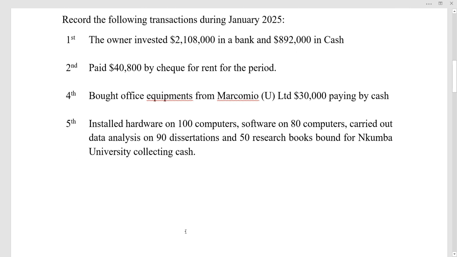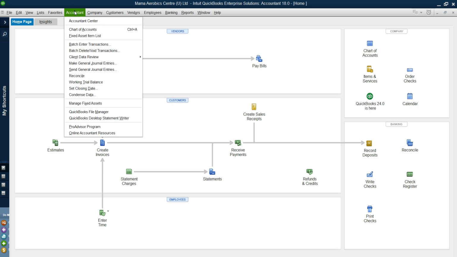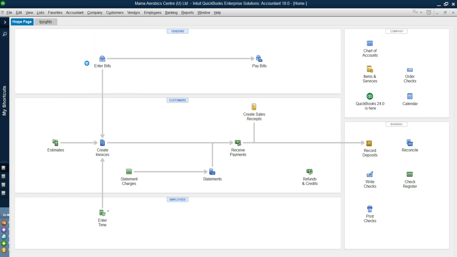Record the following transactions during January 2025. The owner invested 2,108,000 in a bank and 892,000 in cash. So here I'll use journal entries to enter that. So how do we make the journal entries? You click on accountant, that is in the toolbar menu, then make journal entries.